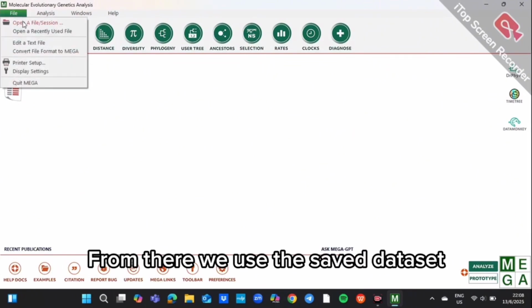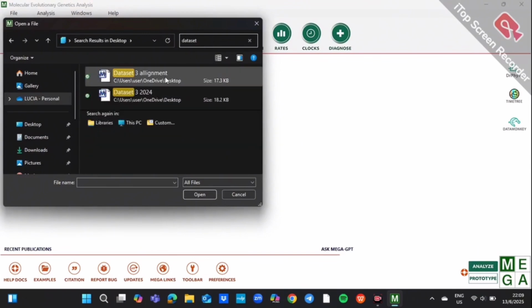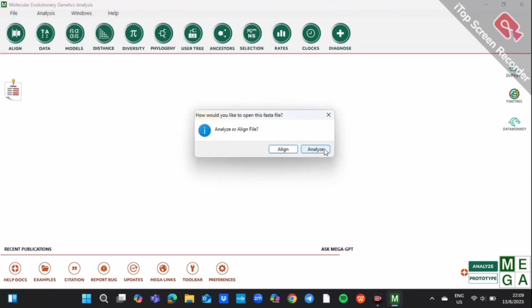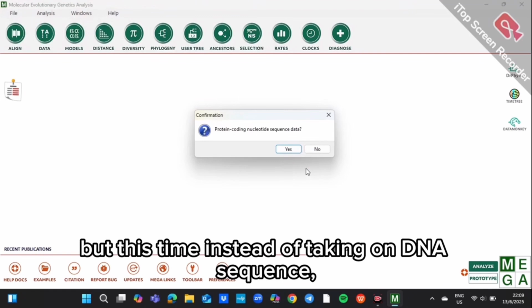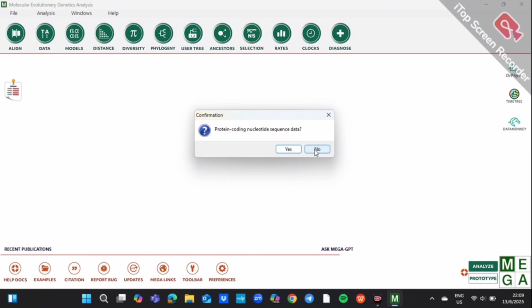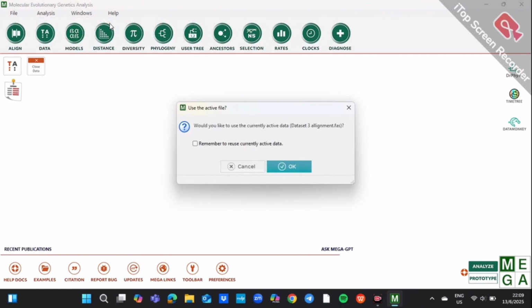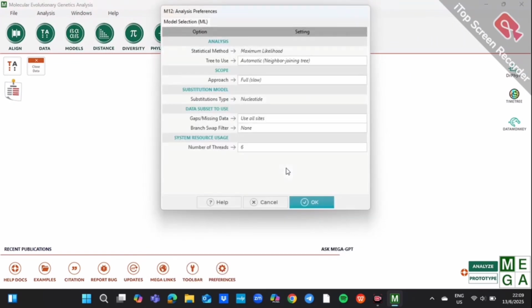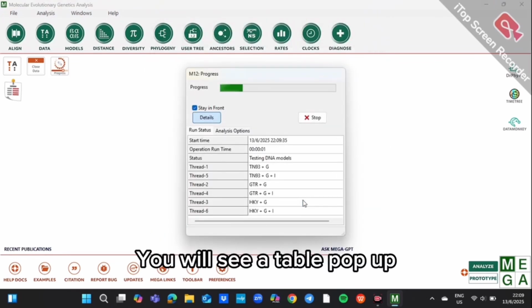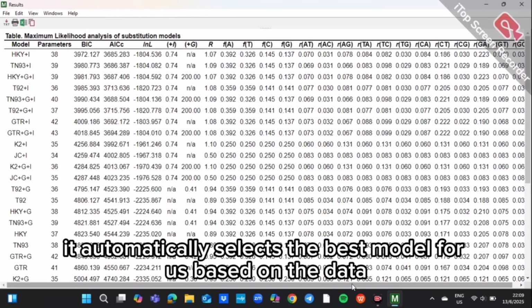From there, we use the Save dataset. But this time, instead of clicking on DNA sequence, we choose the nucleotide sequence option. You will see a table pop up. So, at the top, it automatically selects the best model for us based on the data.